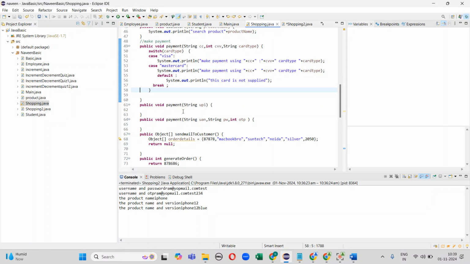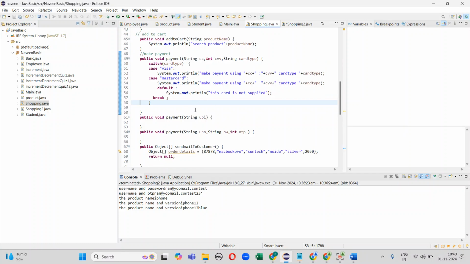And another method I have written is for UPI payment. If I give the payment mode, UAN number, password, and OTP, it will give that. So in this way, I have written the code with the overloading function. I am passing the different arguments.